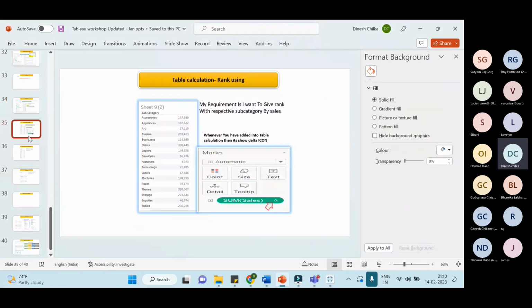Now going to the second topic, table calculation. There are a lot of table calculation functions. Table calculation is the third most important type of calculation, so we are going to learn about it. First of all, we learn the ranking function, how to work with rank, and how table calculation helps you give a ranking.